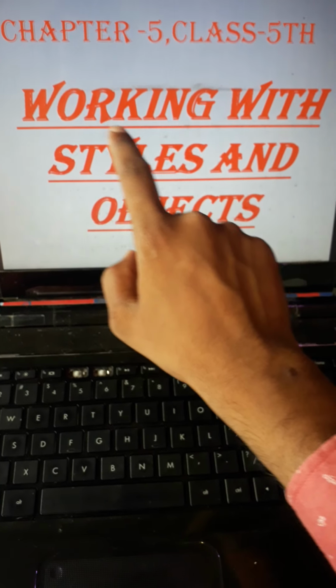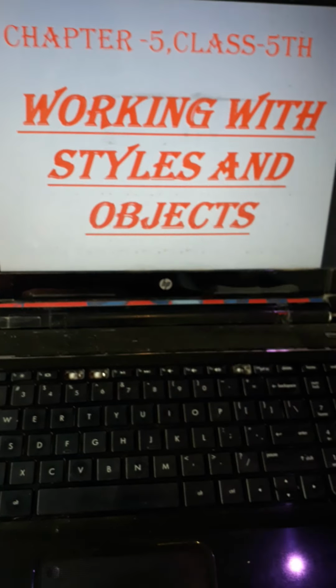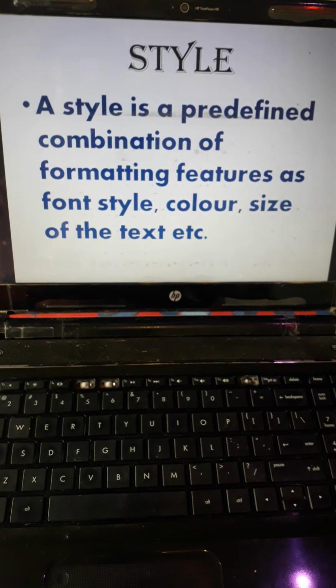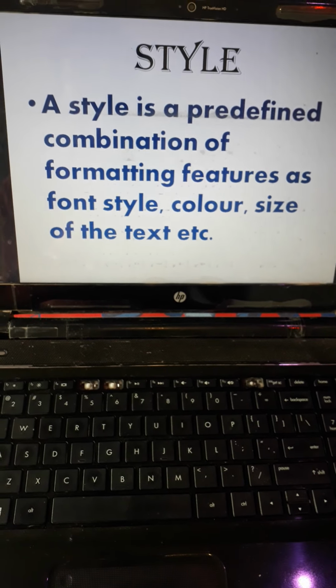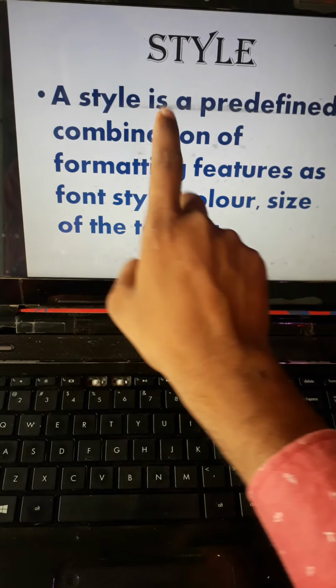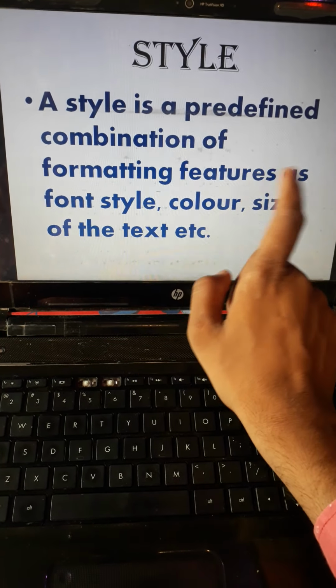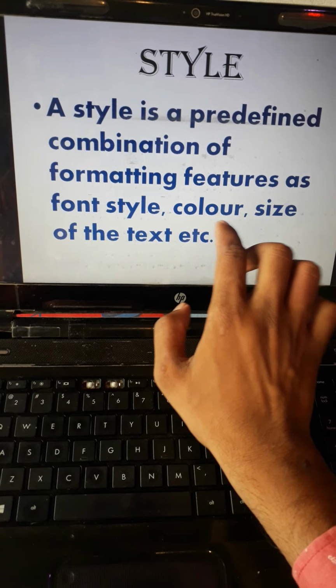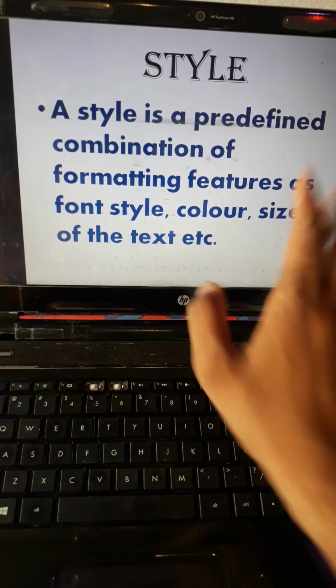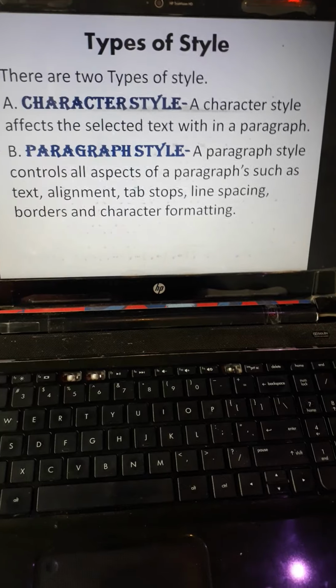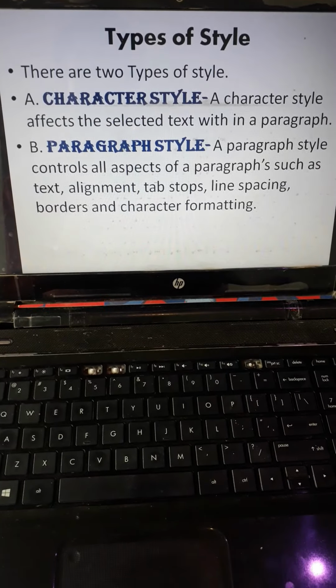Our chapter name is Working with a Style and Object. Here we have to learn so many definitions. First definition given here is a style. As we have to learn, a style is a predefined combination of formatting features such as font style, color, size of the text, etc. Next is given the types of a style.